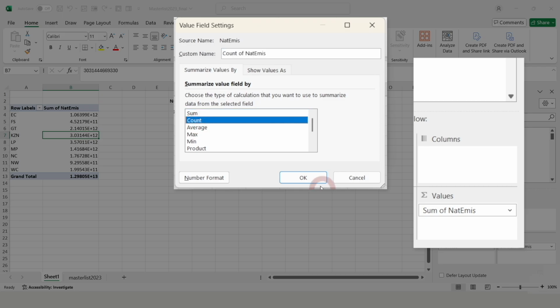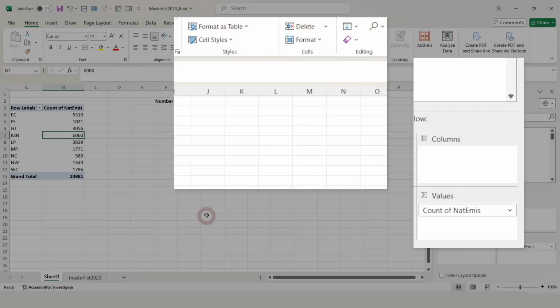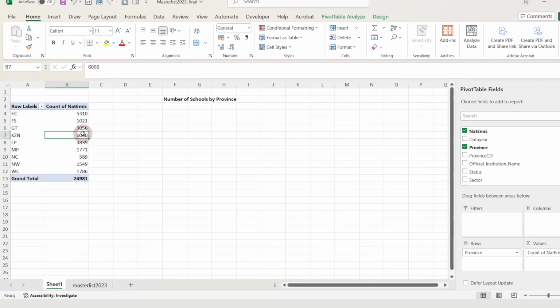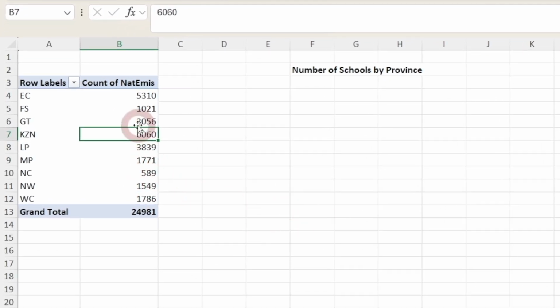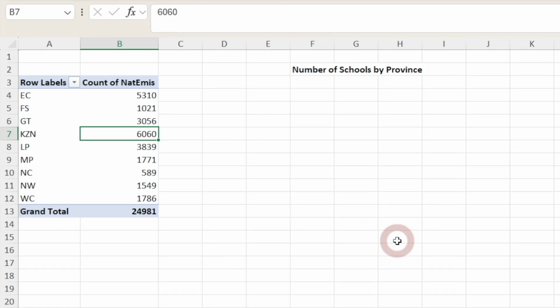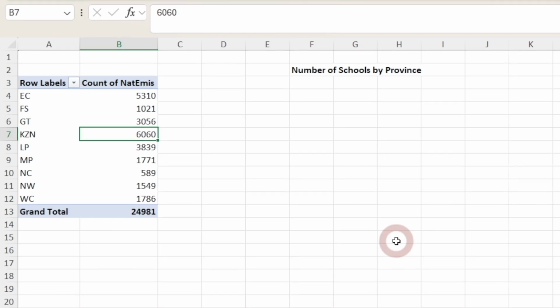Say okay, and now you can see this list. What does this display? What does this tell us? It shows the number of schools by each province in Eastern Cape, and these are real numbers. We can see in this data set we have 24,981 schools. That's what's in this list.